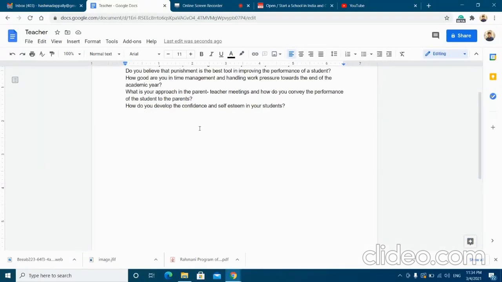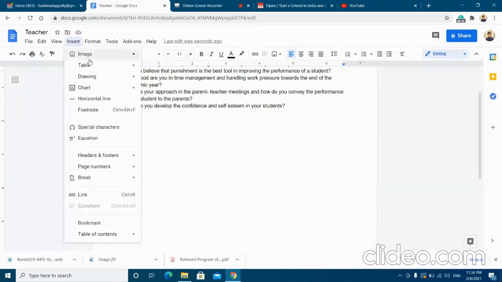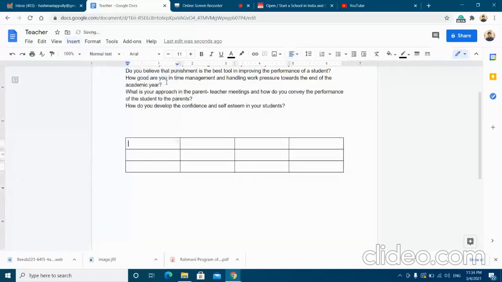Next, we are going to show you how to add tables. Just click on Insert. Here, click on Table. Select the rows and columns that you want according to your number. Okay, just click. Now it's added. Okay, done.